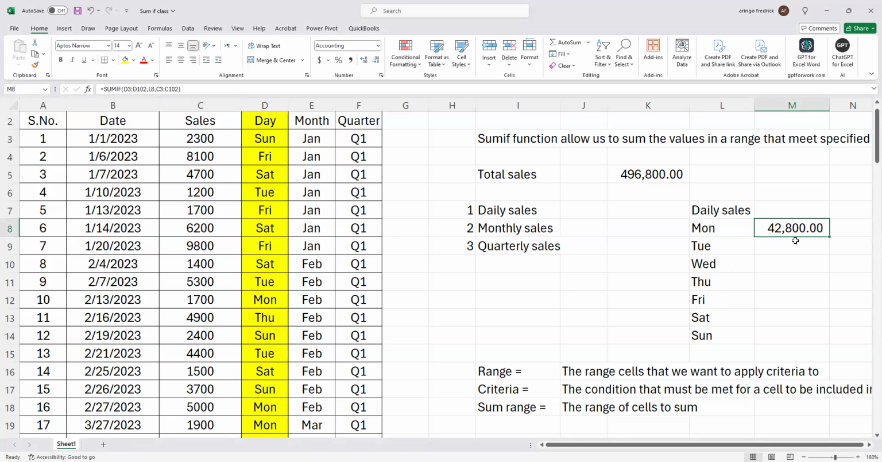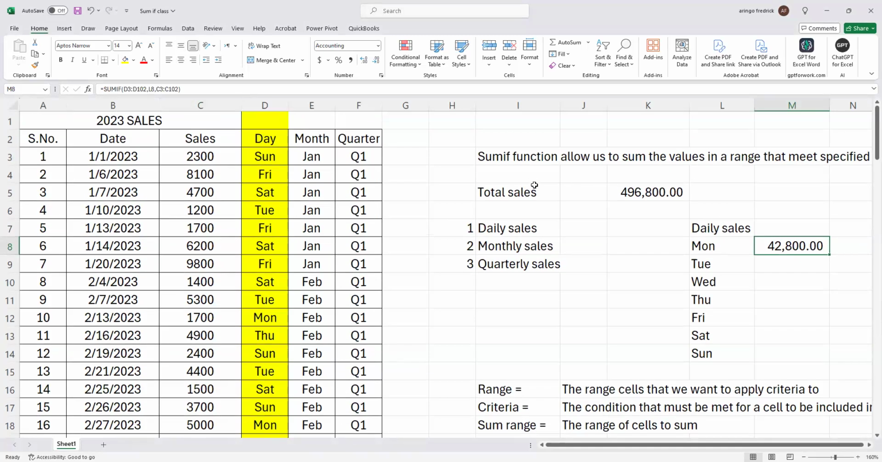Mwalimu, I don't know what's happening. I'm facing challenges. I'm not getting what you are getting when I go to the auto sum. In this case, you don't go to auto sum. We are using the SUMIF function. Can you just repeat? Yes, we are doing it again. Let us do it again.